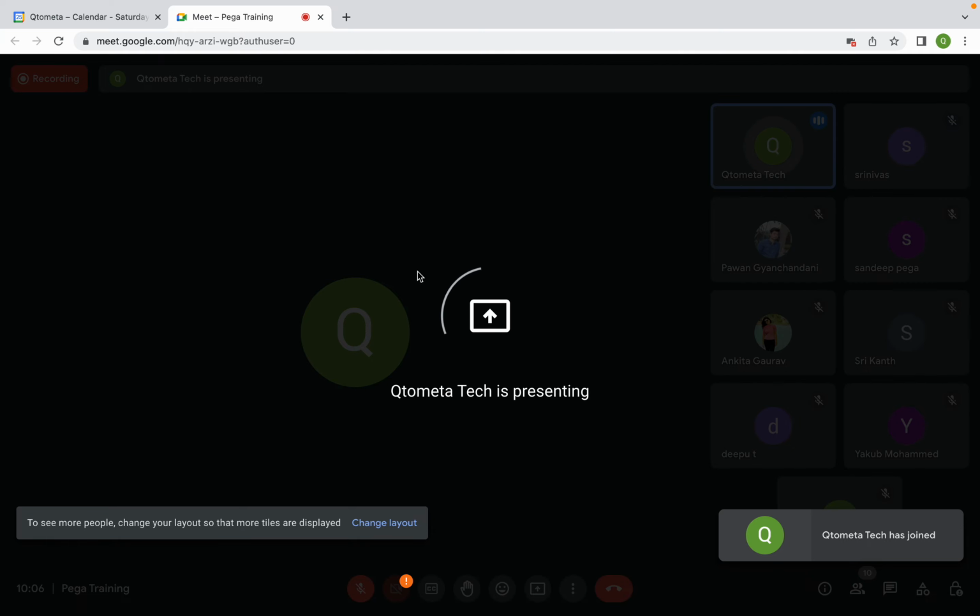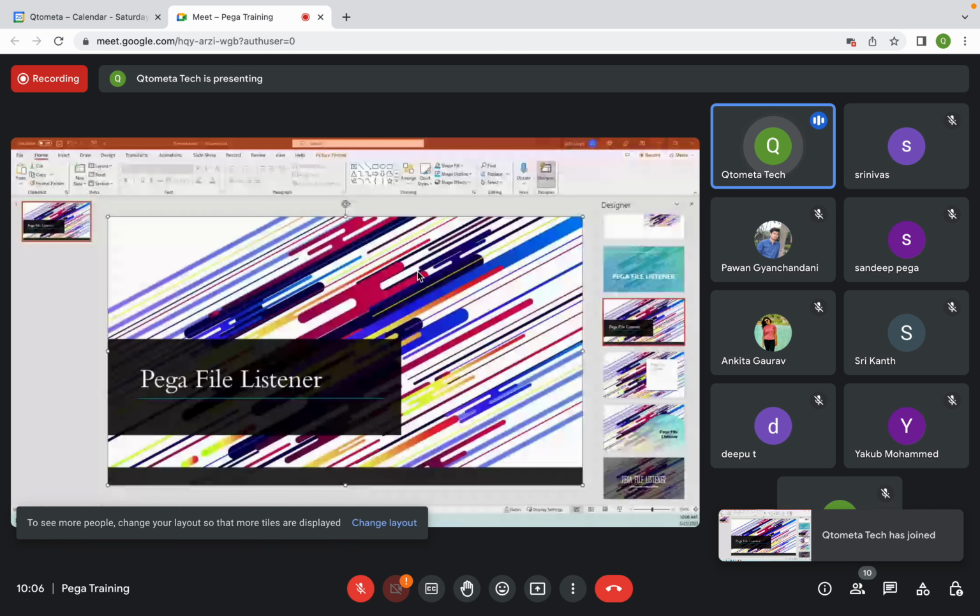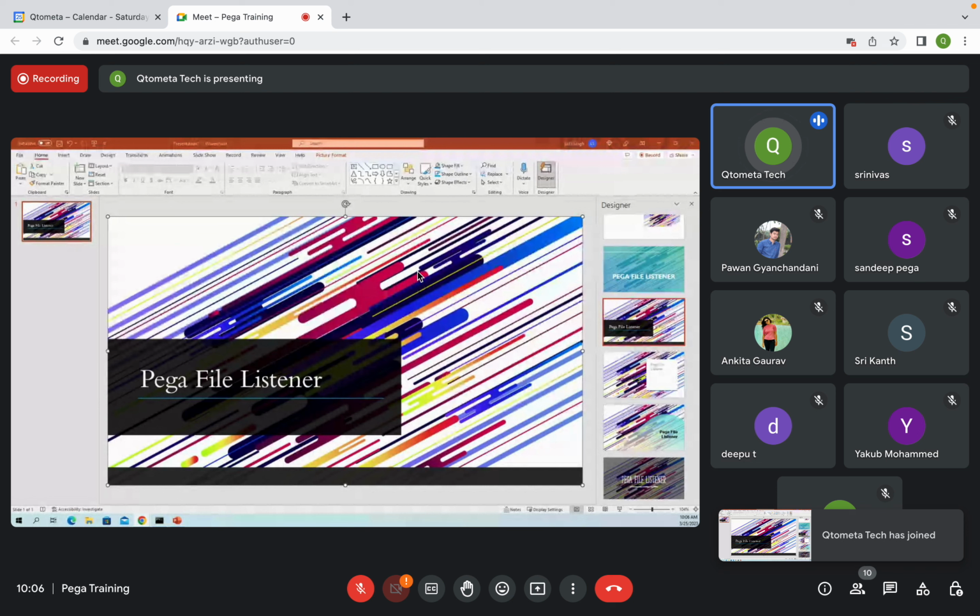Today we are going to see file listener, and let's first understand in what kind of scenario we use it, because this is also an integration. The way we integrate data using SOAP service or REST service, this is also another protocol or method to integrate with another system, or I should say with the data.